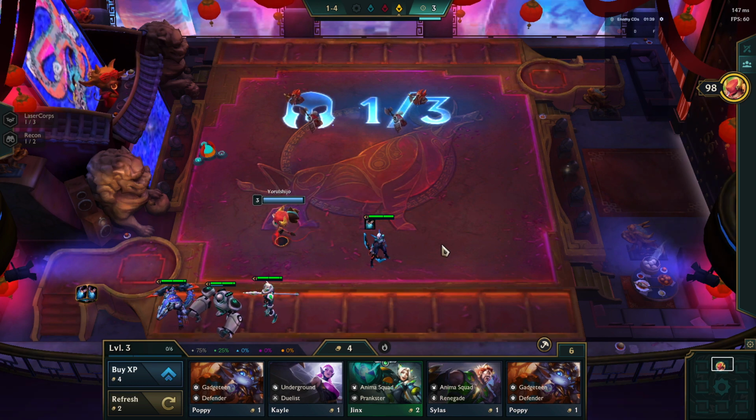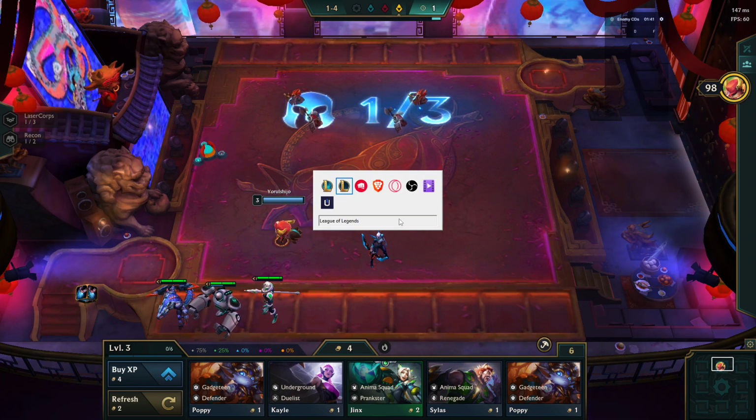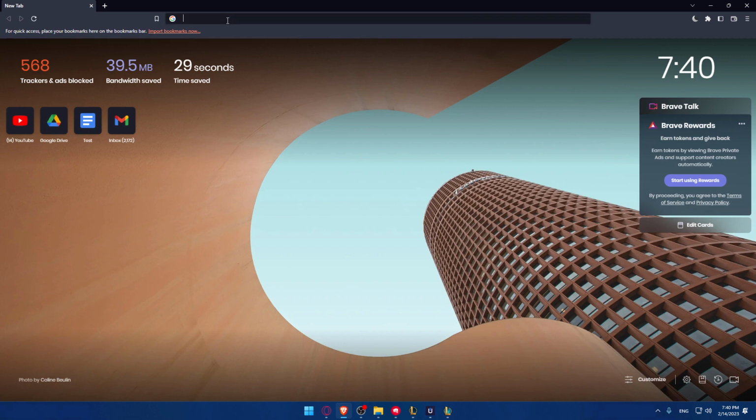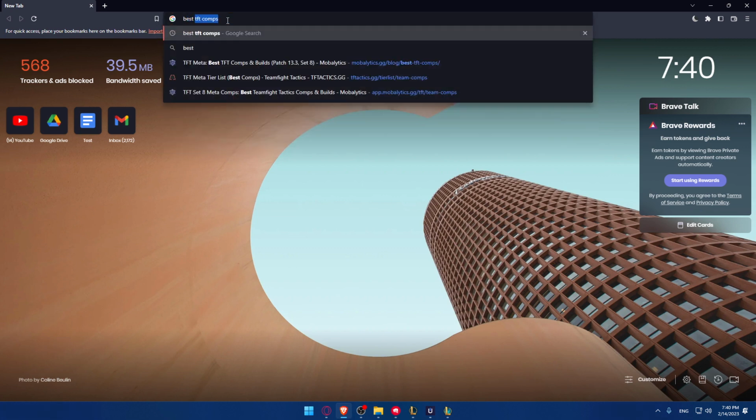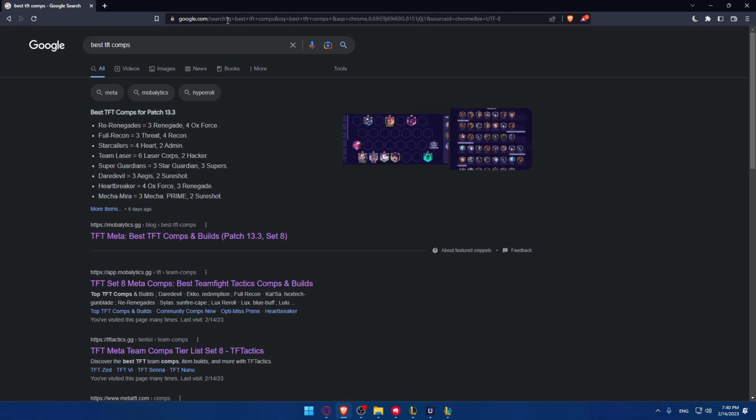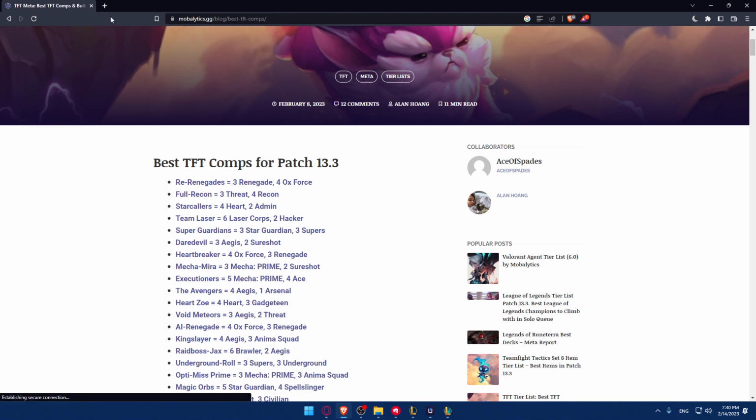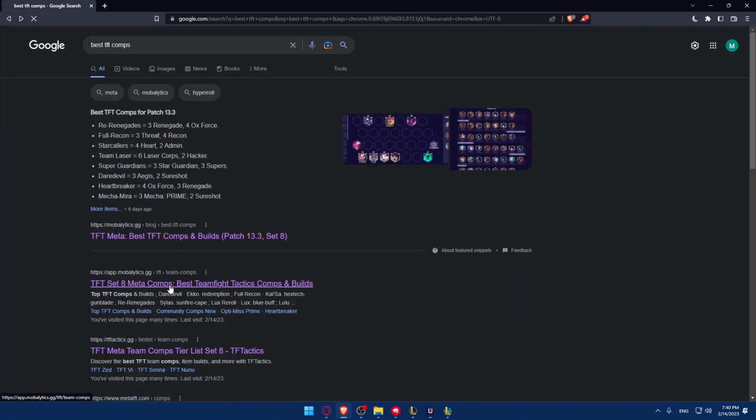What comp should I go for, especially if I want to win? So, just go back into your browser and search for best TFT comps as an example, and click the enter button. Let's avoid this first link because it's just text and it will be hard to follow. So let's go into the second one.